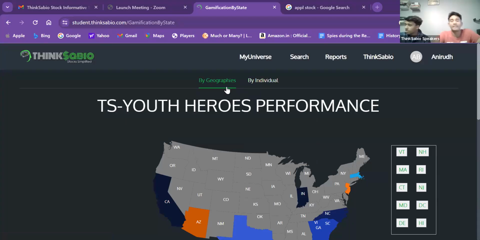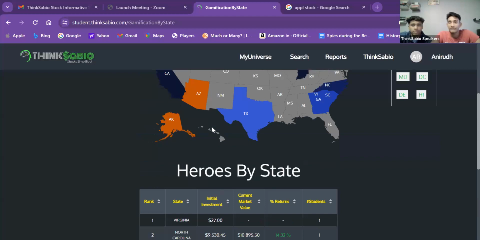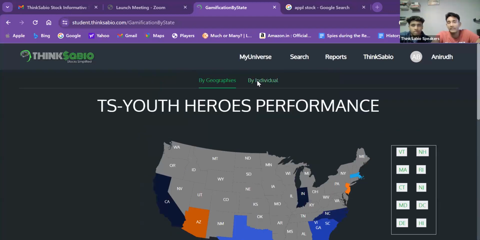Yeah, so if we go back to the TSU tiers, as I was saying, it goes by state, it goes by country, but it also goes by individual. So you can see how you rank, how your state ranks, your initial investment, and how your state is doing overall compared to other states. You can also see individual: how are you doing as an individual across other individuals across America?